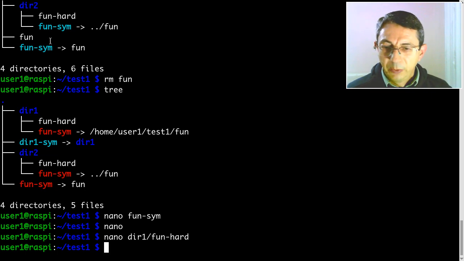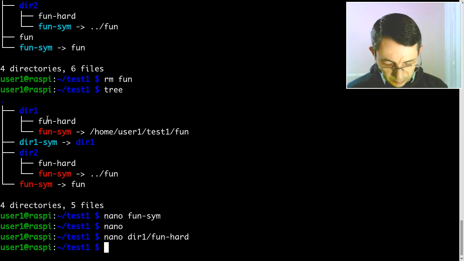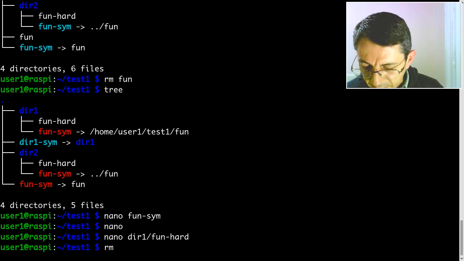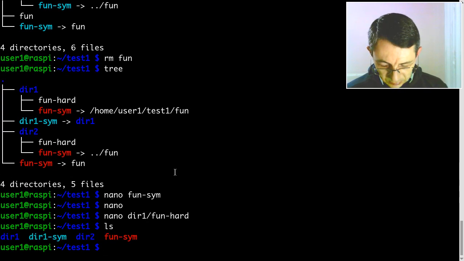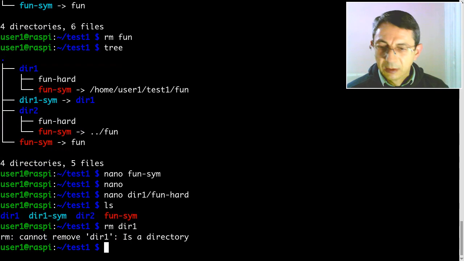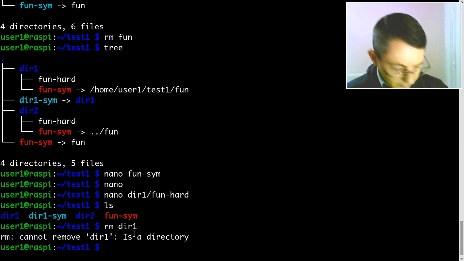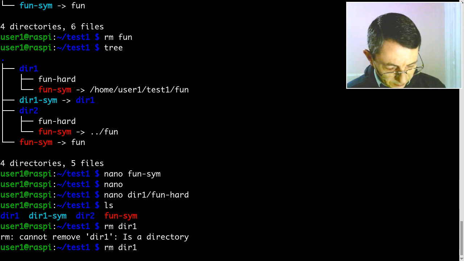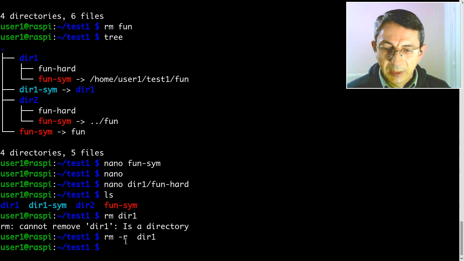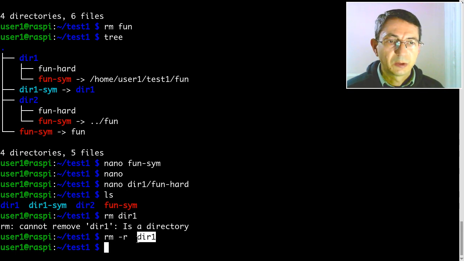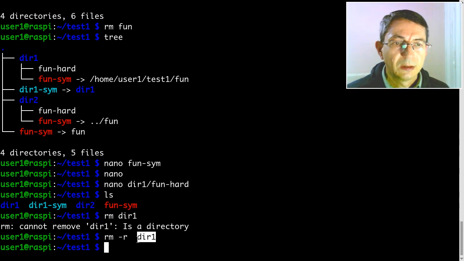And now we can use the command remove to remove the other files and directories. For example, if I want to remove the directory dir1, I can use rm dir1, but it is refusing because it says it is a directory. In case of a directory, I have to use the option -r, which means recursive. So if I say remove -r directory 1, it is going to remove the content of the directory 1 first and then the directory itself.